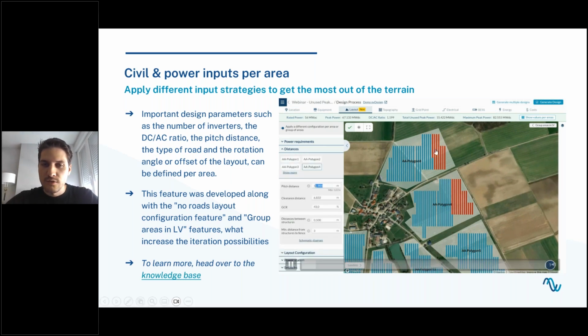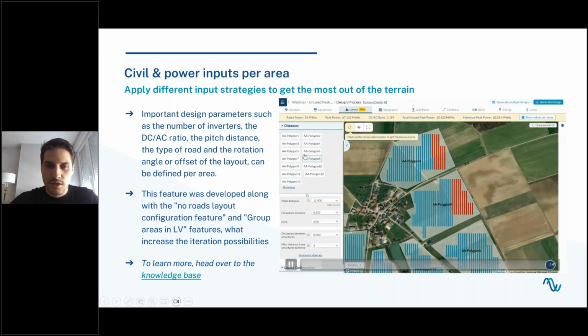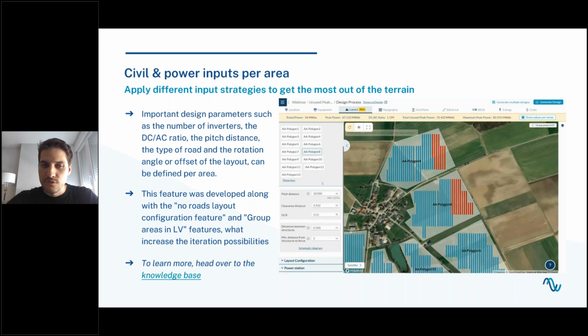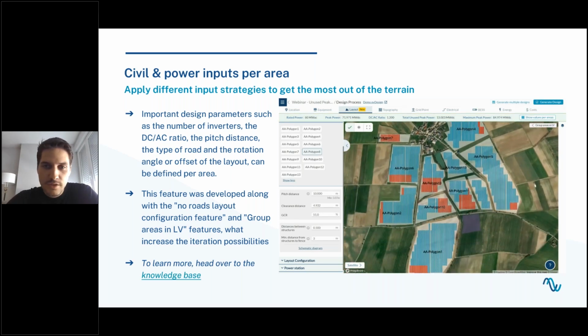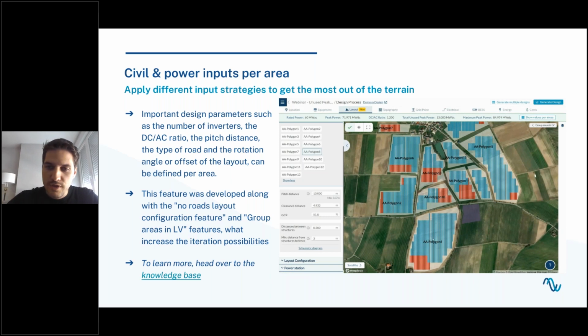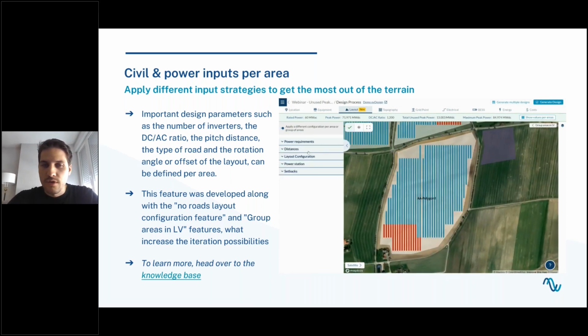Imagine that you would like to change the pitch distance of these two areas. So you go to the distance section, choose the area, then choose the pitch distance, and automatically the areas will be recalculated. This is one example. You can play with the pitch distance, or imagine that you would like to play with other input.